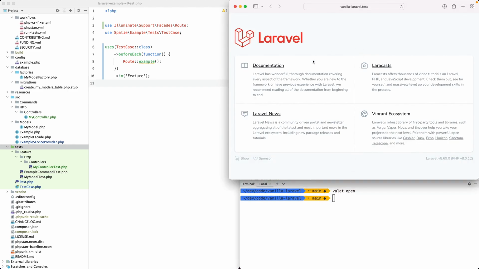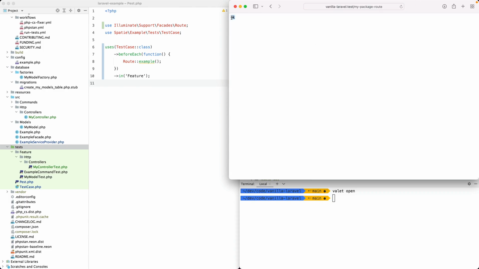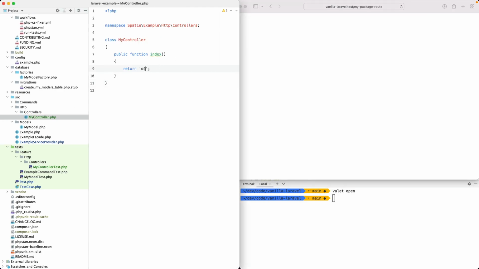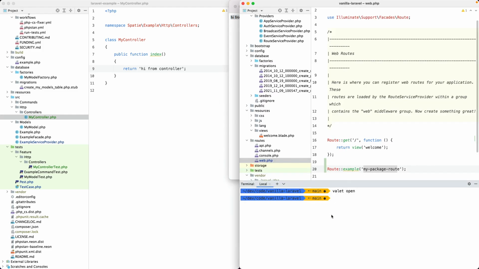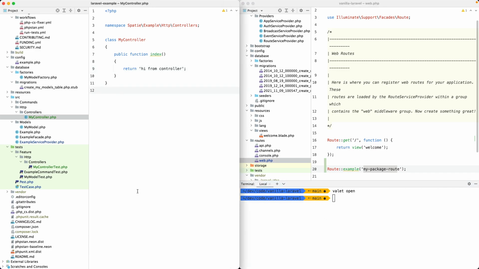And you can see this is Laravel's default homepage. Let's add our package route. So my package route, and I'm going to add HTTP, because if I don't, Safari will sometimes just Google that string, which I don't want. And here you can see that we got a response from our controller. Let's change this so you know for sure that this is working correctly. Hi from controller. Let's refresh, and sure enough, I get this value. So now in our project, we are actually using that package route. Great, right?